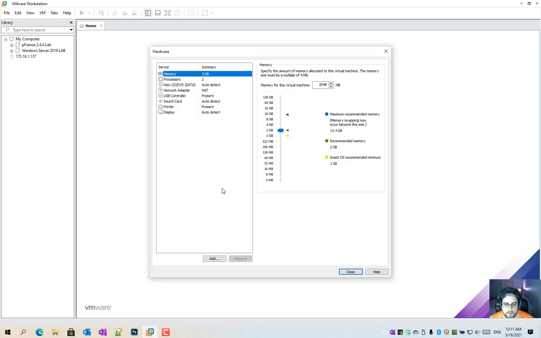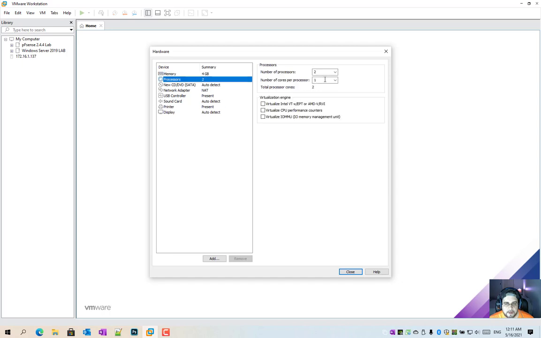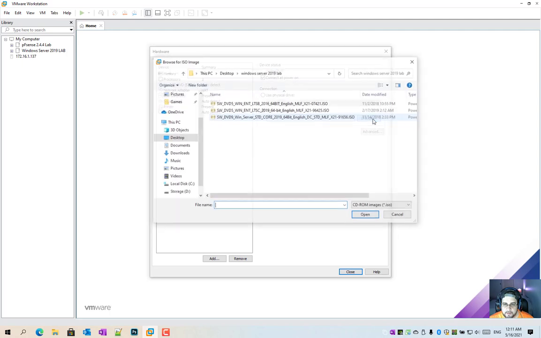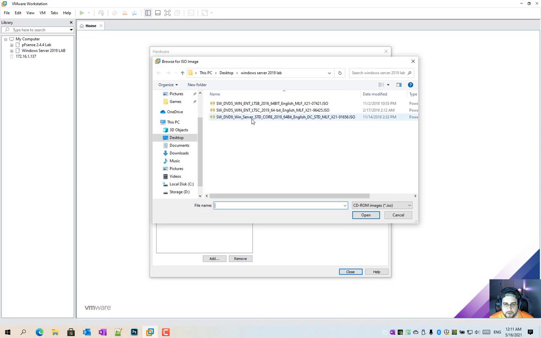Okay, now we're just going to have to go and click Customize Hardware. We're going to have to do a couple of things in here. First is the memory. Change that from 2 to 4. Processors, we'll keep that as number of processors as 2 and cores at 1. Okay, now we have to add the ISO. So in my case here, you're going to click on New CD DVD, click Use ISO Image, Browse, and then you want to click on the SW-DVD9 Win Server STD Core 2019.